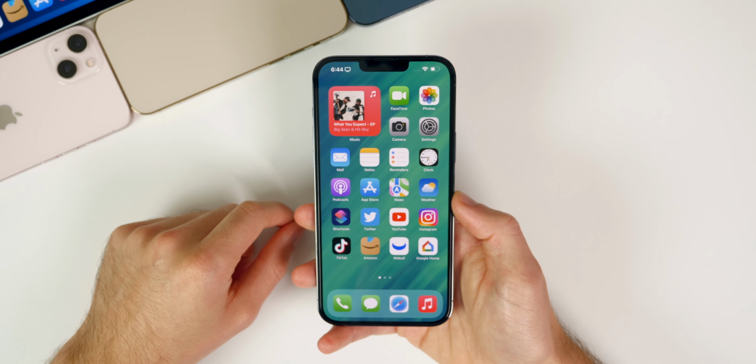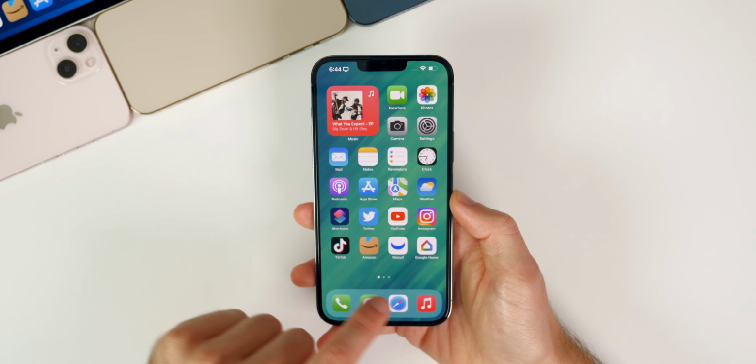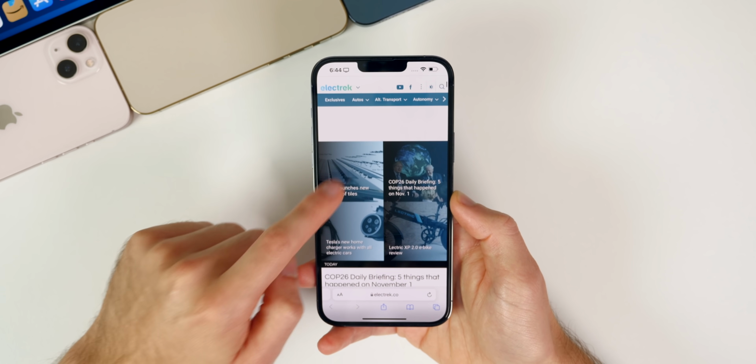So anyways, let's go ahead and get straight into it. And the first couple have to do with Safari, most likely one of your most used applications on your phone.